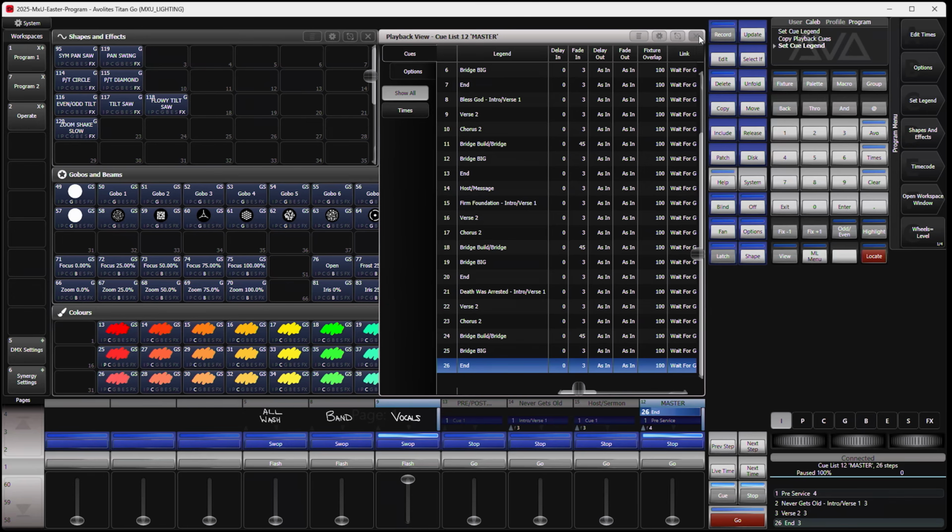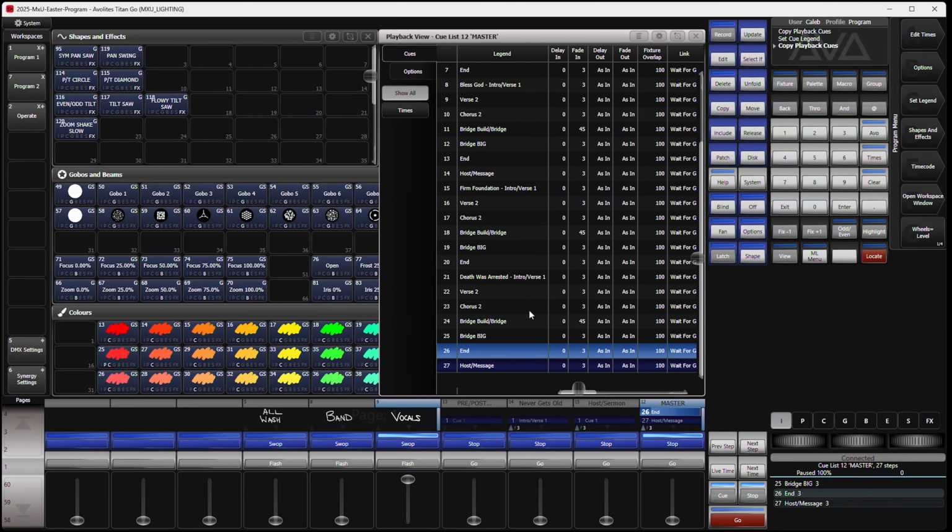So now we've got all of our songs programmed, and we're sitting here at the end cue. The last thing is the dismissal. So I'm going to use the host sermon cue as my dismissal look. So again, I could copy it from this other playback, but what I'm going to do is copy from inside my cue list already. I'm going to copy a host message and then add that into the bottom.